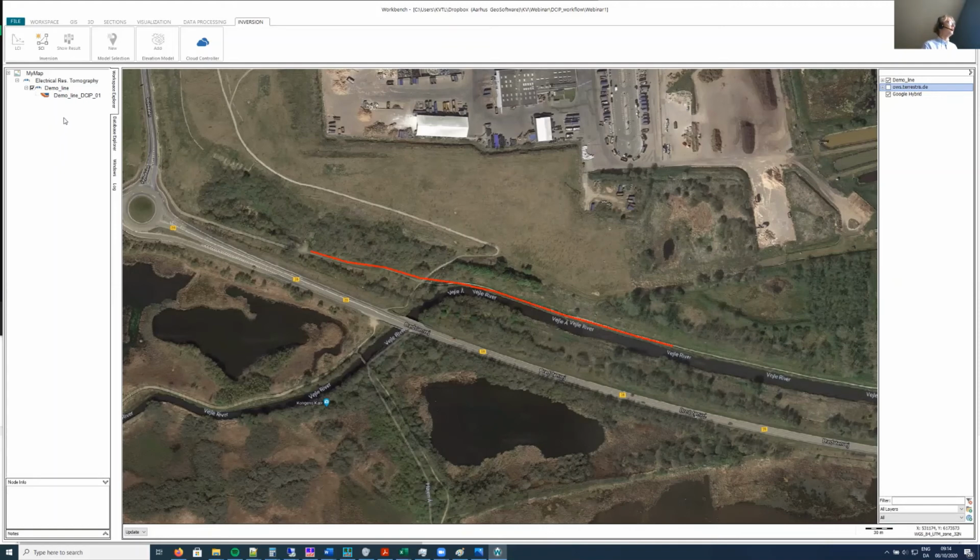But as you can see now, we have an inversion result under the processing node. So to see the result, I select it and say show result.